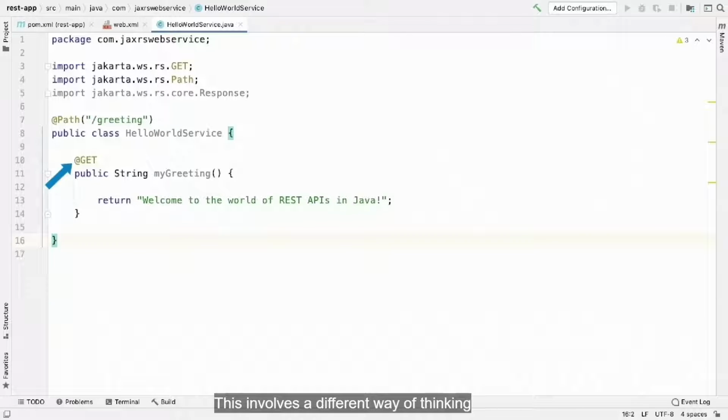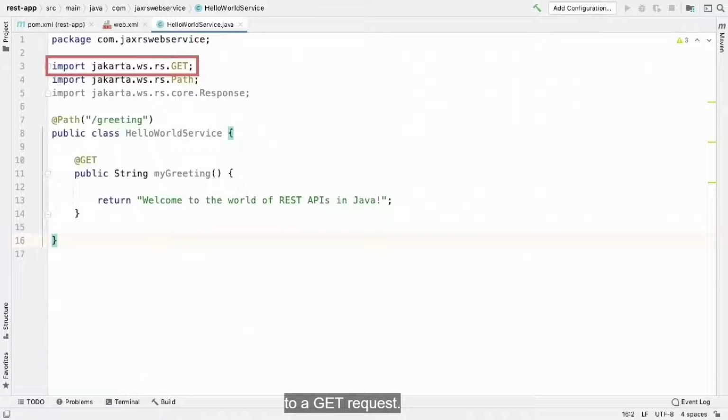This involves a different way of thinking as compared to the SOAP protocol. A GET request when using the REST API usually means that you only wish the server to read data and send it over to you, and no write operations or updates are required at the server end. With that said, let's get down to the implementation. We start off by importing jakarta.ws.rs.GET, and this is an annotation which is used with a method which can respond to a GET request.